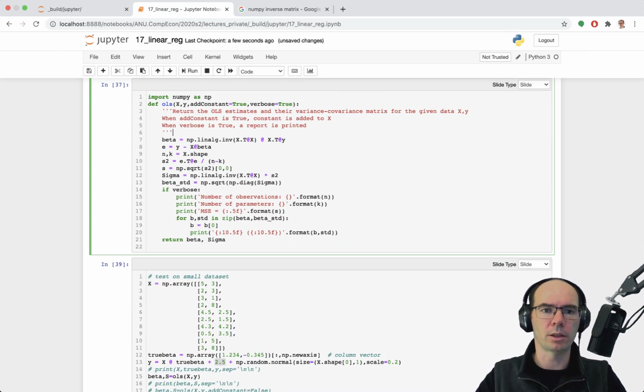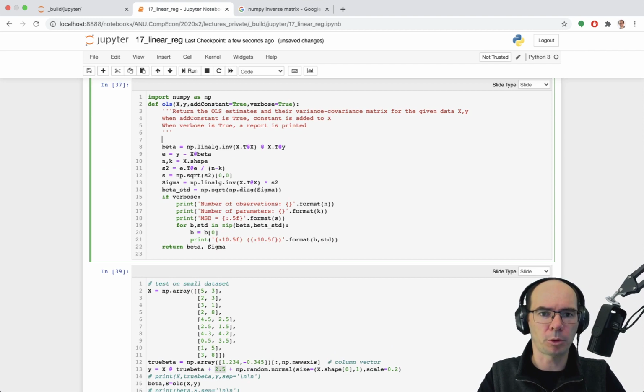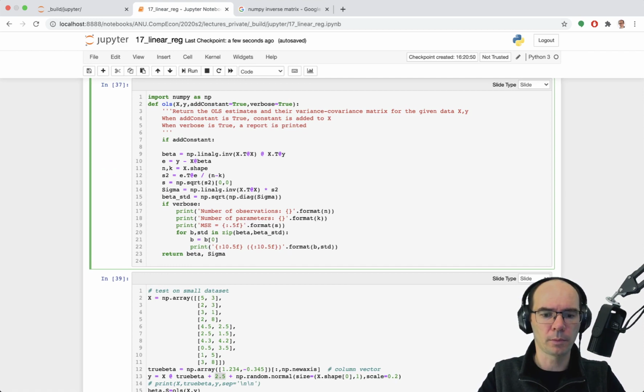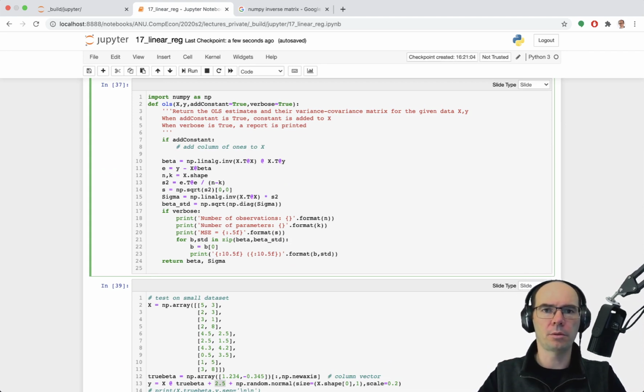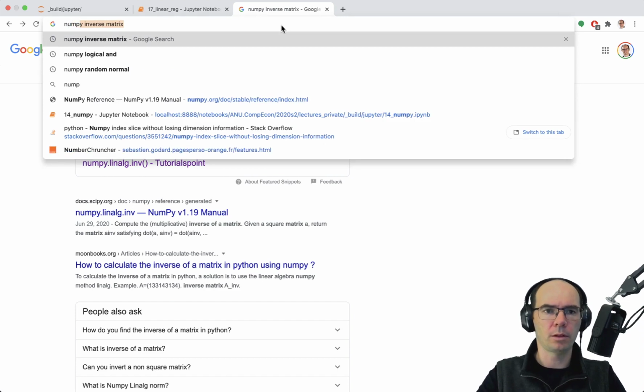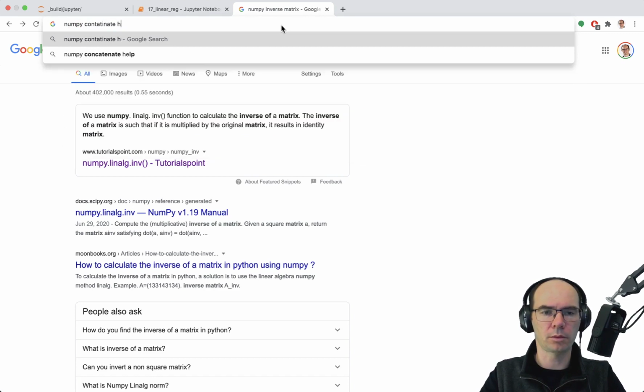We need to include the constant, and for that we have a special parameter here. And so we need to add a column of ones into the matrix X if this parameter is true. So if add constant, add column of ones to X. So how do we do that? Let's see. NumPy concatenate horizontally.